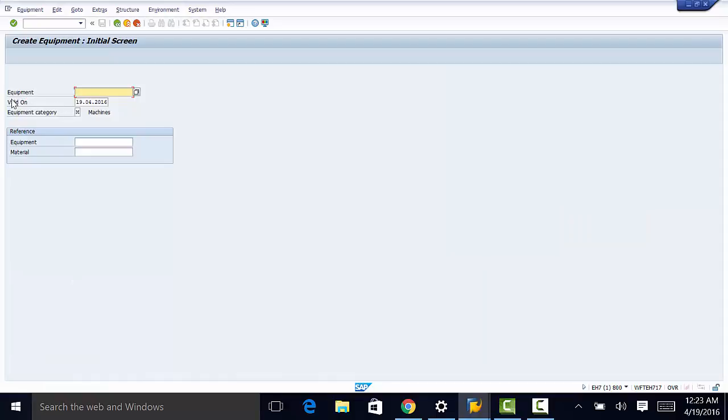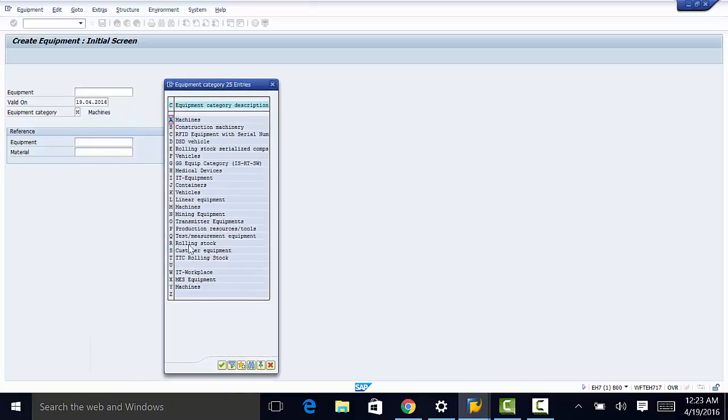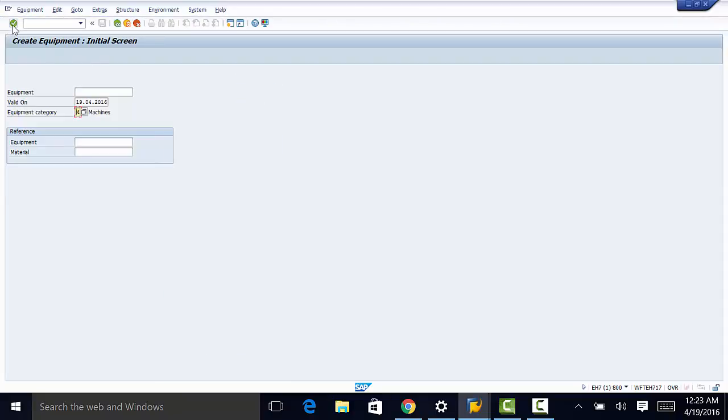We need to enter our date here, the valid on date. This is today's date. Then we need the equipment category. We can select from a list that is available here. And we got this list from when we customized the equipment. So in our case, we're going to select machines. So that is selected. Once you've done that, we go to enter.